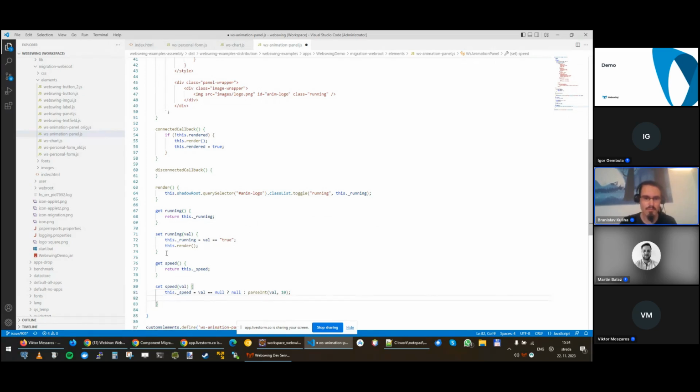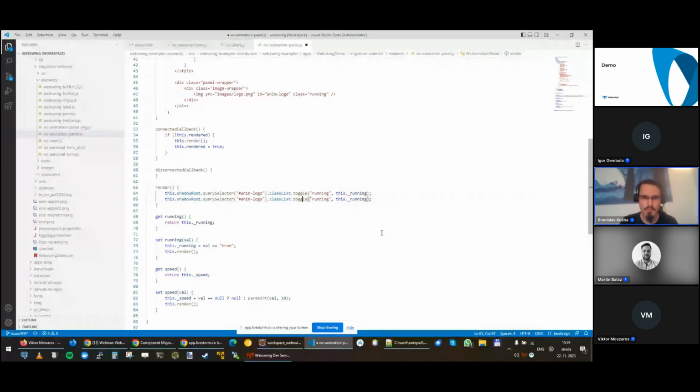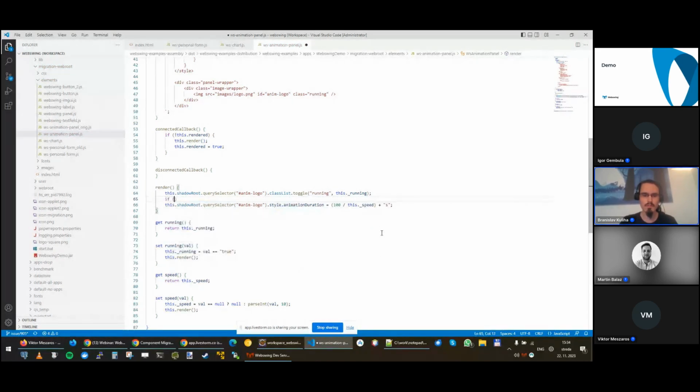Okay, and we also need to call render so that this component re-renders. In this render function, we have something very simple. We will just adjust the animation speed. So let's say style animation duration equals 100 divided by speed plus seconds, if we have speed.